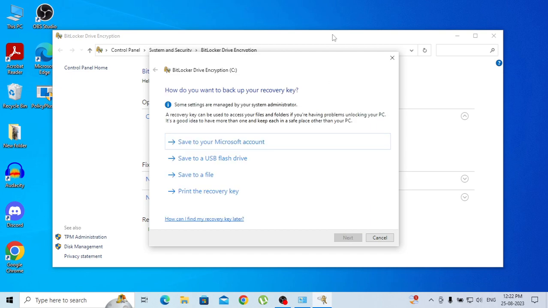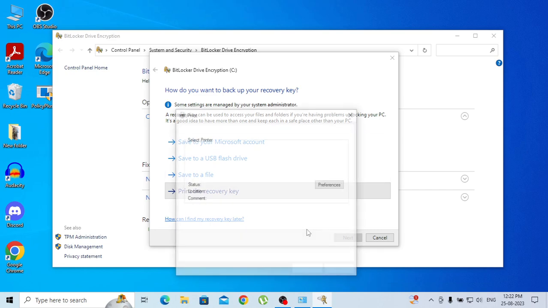See here we can see BitLocker drive encryption. How do you want to back up your recovery key? Some settings are managed by your system administrator. The recovery key can be used to access your files and folders. If you are having problems unlocking your PC, it's a good idea to have more than one and keep each in a safe place other than your PC. So here we have many settings. Save to your Microsoft account. So I am going to print the recovery key.